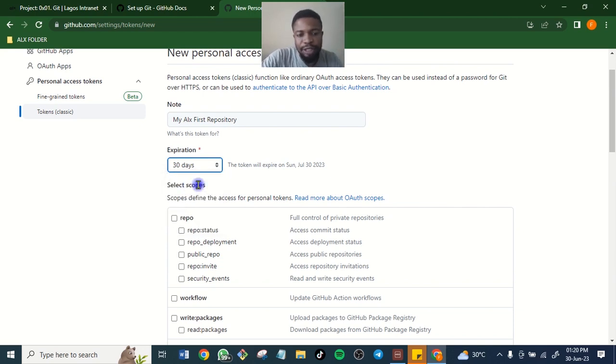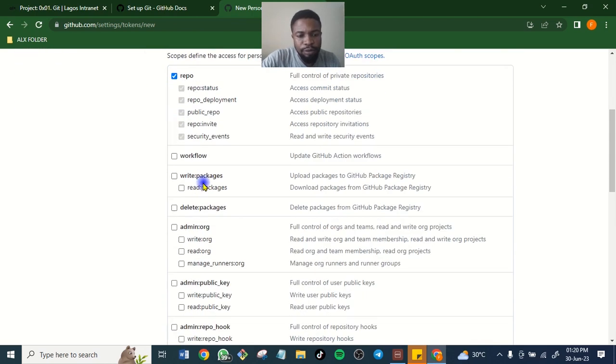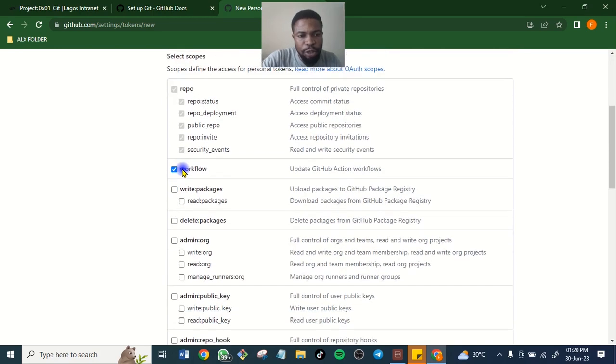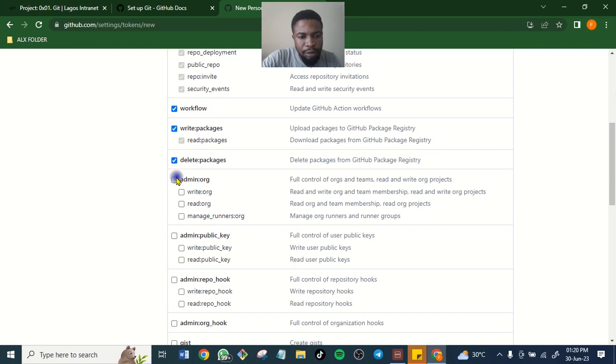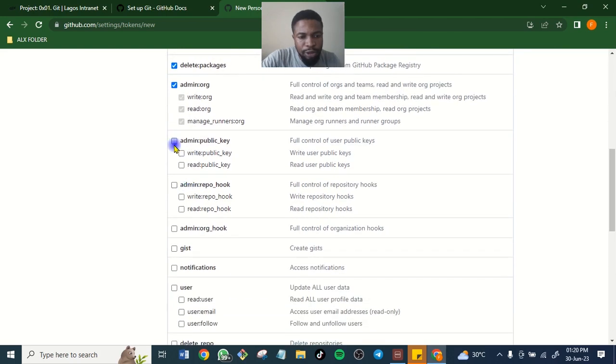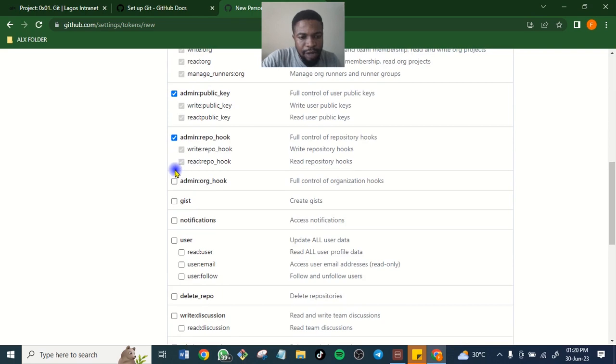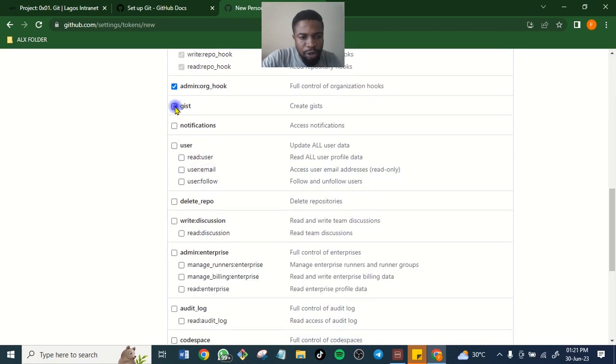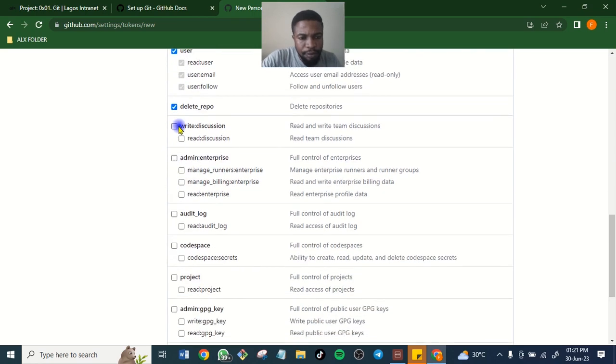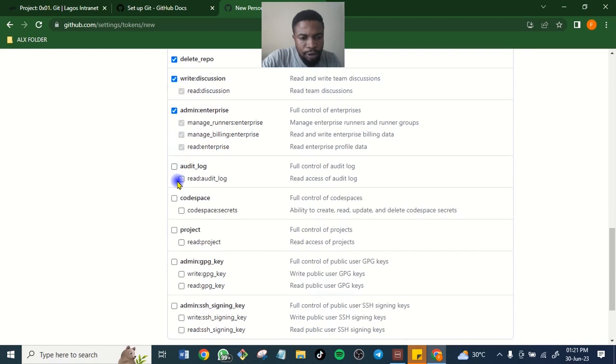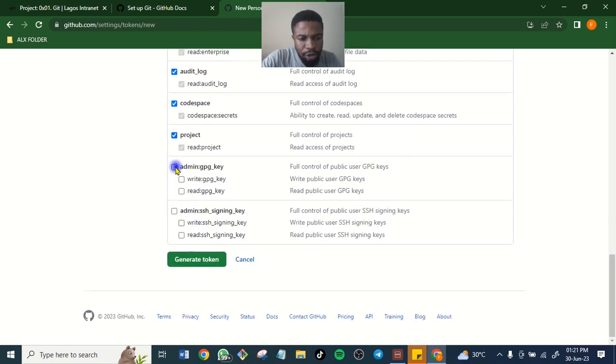So let's give it 30 days. Here, click repo. All the functionalities you want, just click them. For me, I'm going to click almost everything, so that I will have so much permission to do a lot of things. So let's continue. Just click on everything if you want, just not to confuse yourself. Now let's create. Just click on generate token.